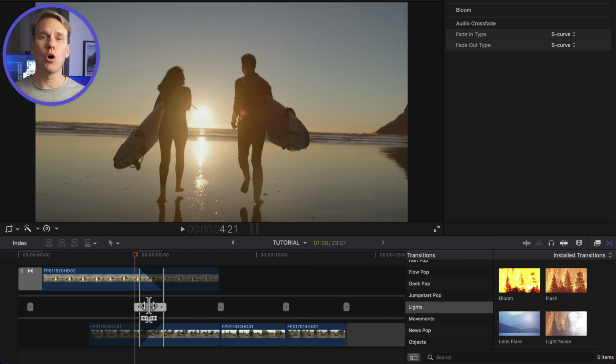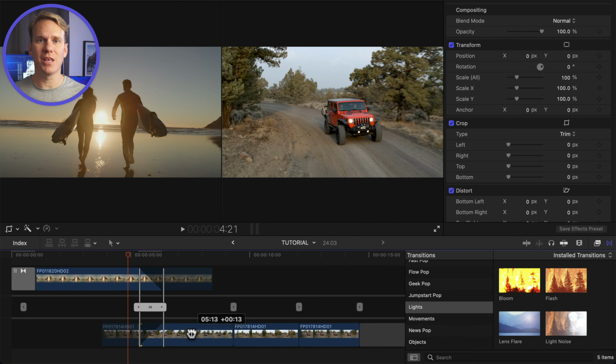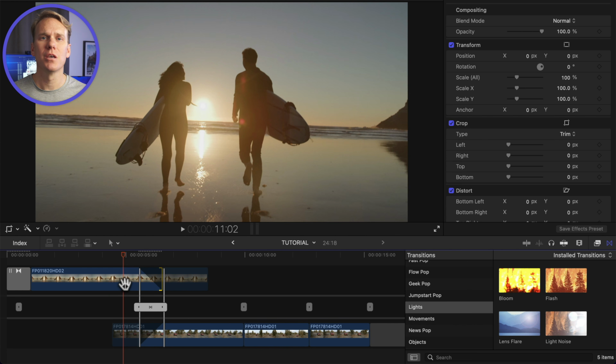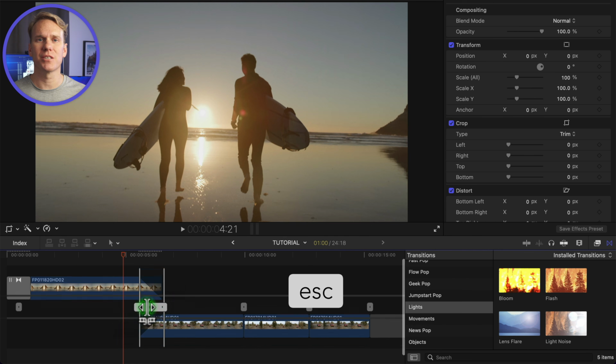Number 5, trim a clip under a transition. It's not always obvious how to trim a clip once there's a transition on top. Sure, you could delete or move the transition, but then you've just got to put it back. Double-click your transition to open the Precision Editor and move your clips to the right spot. The top is the start point and the bottom is the end point of your transition. To get out of the Precision Editor, just double-click on the transition or press Escape.